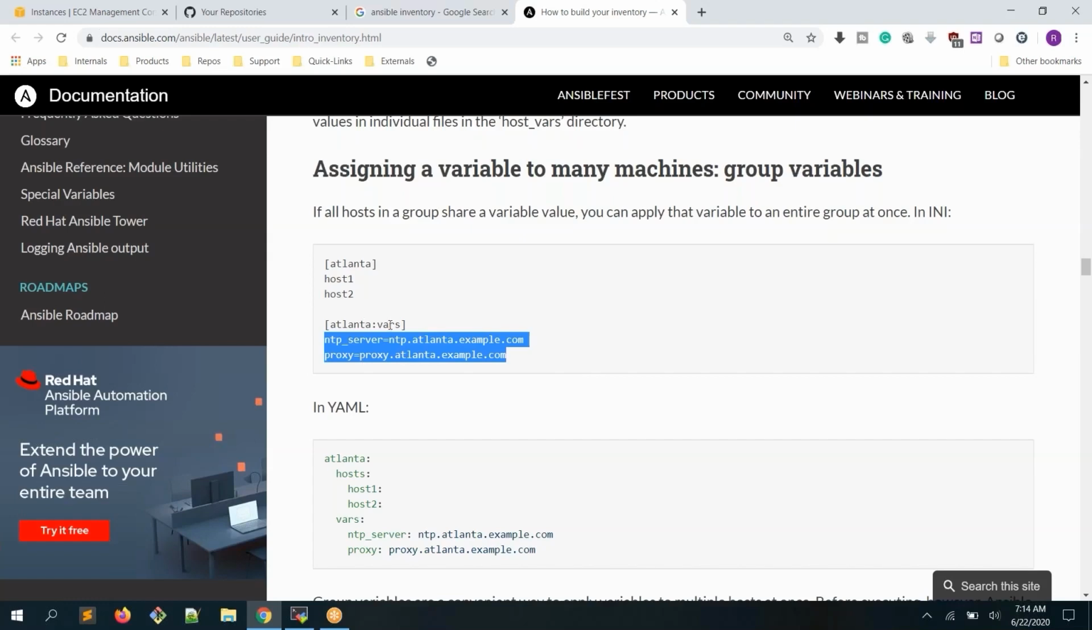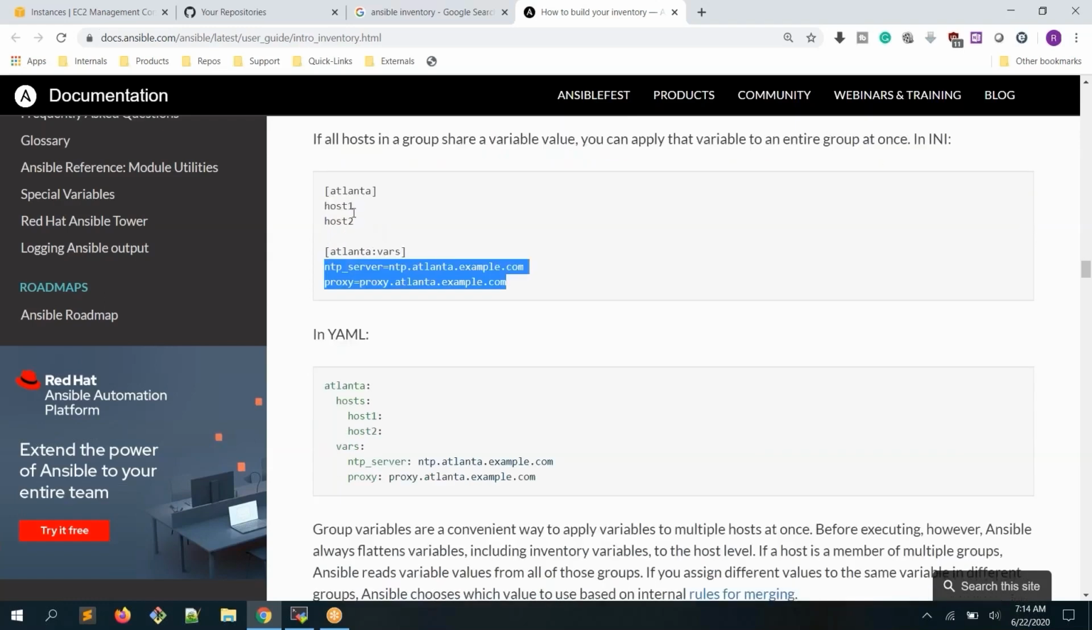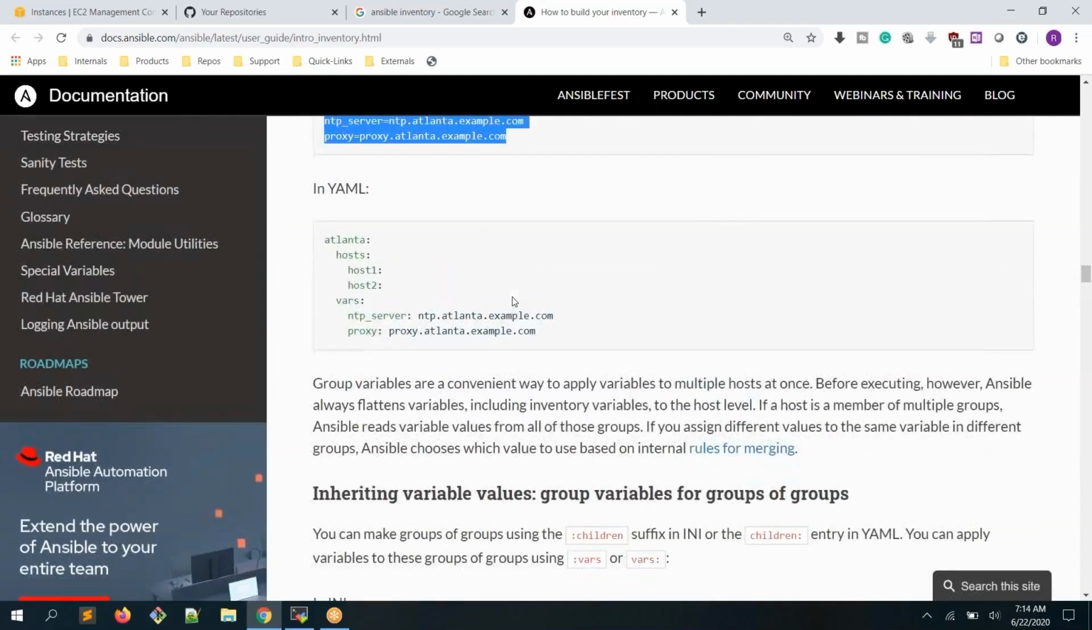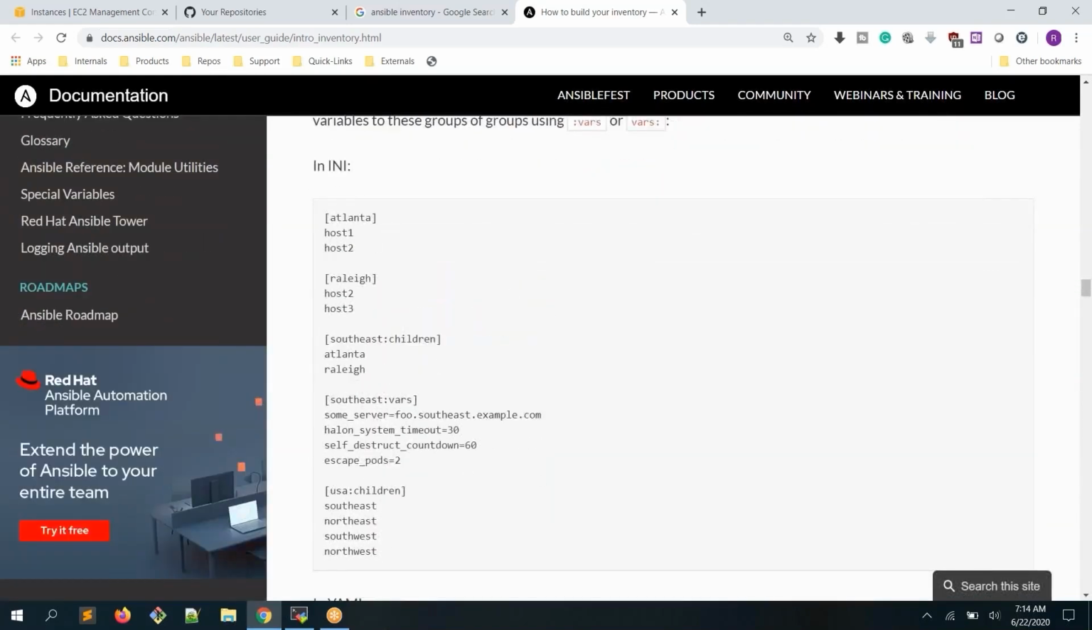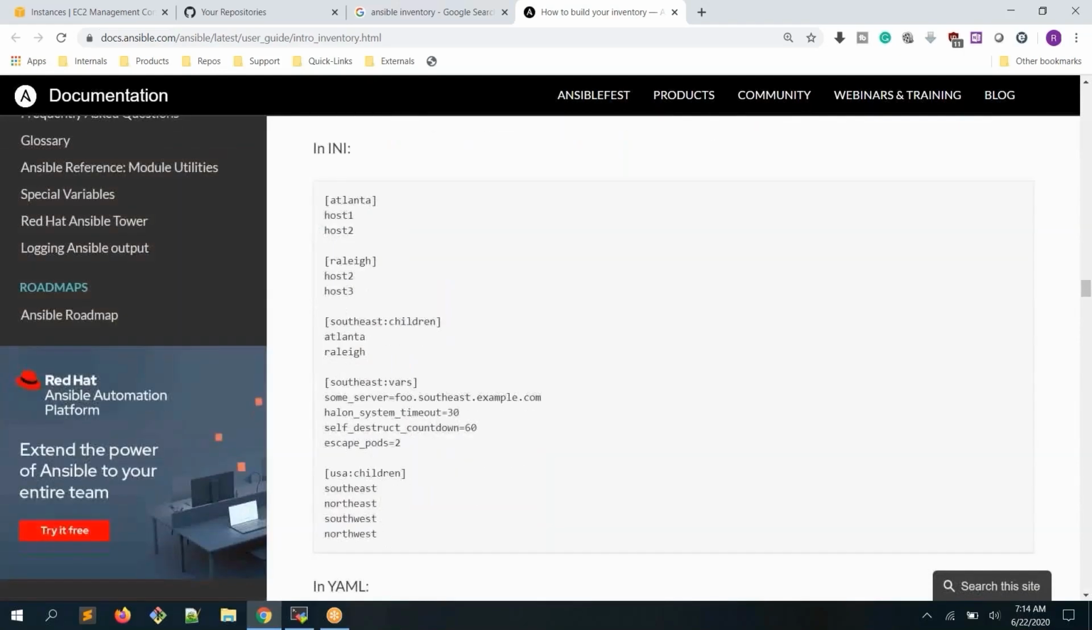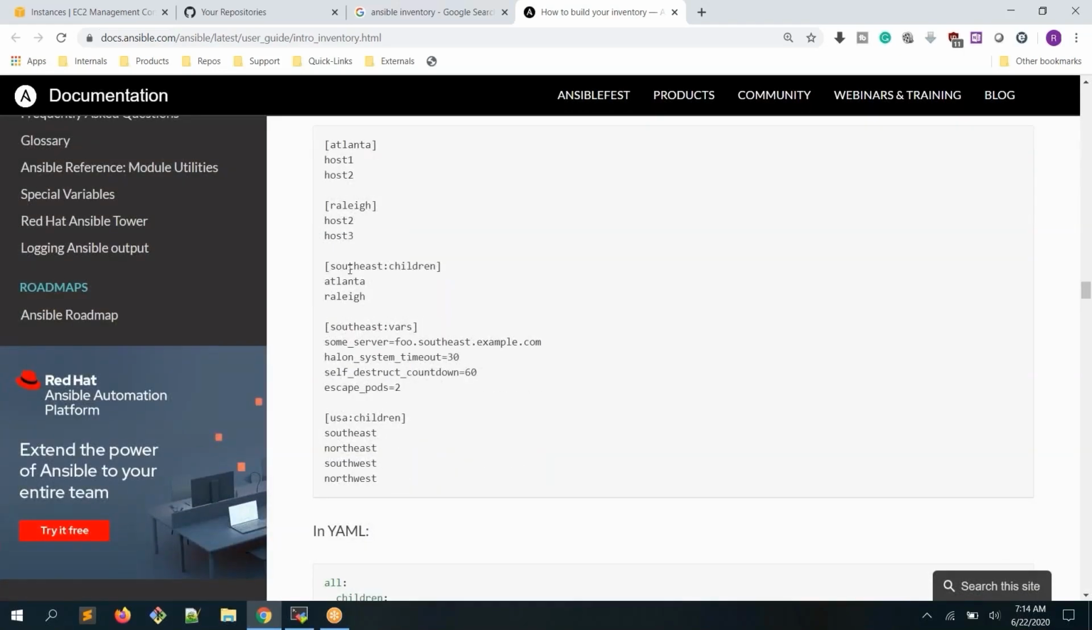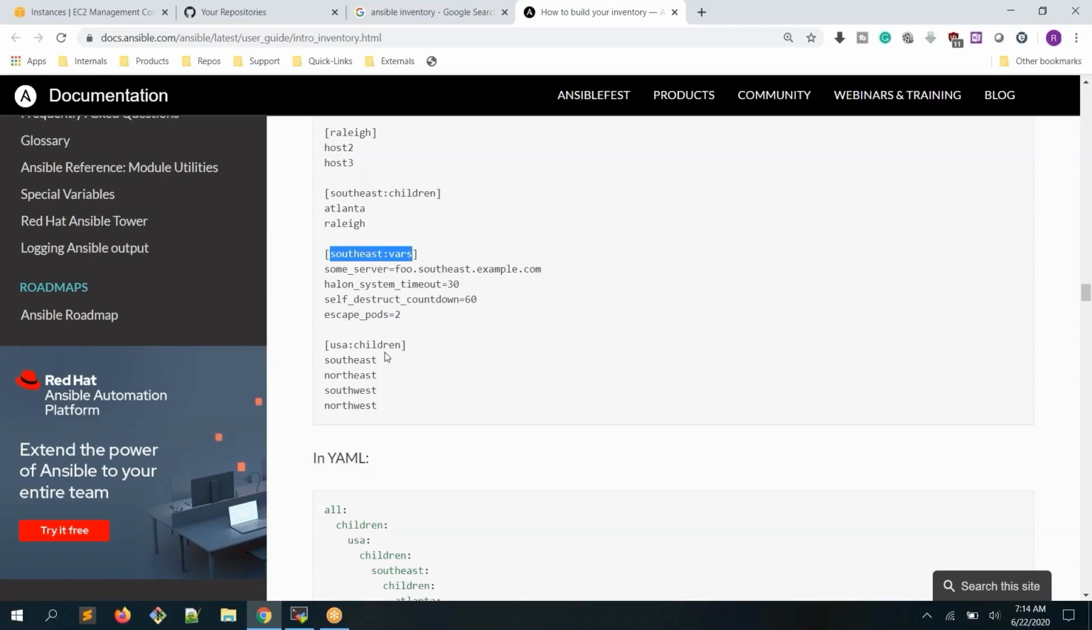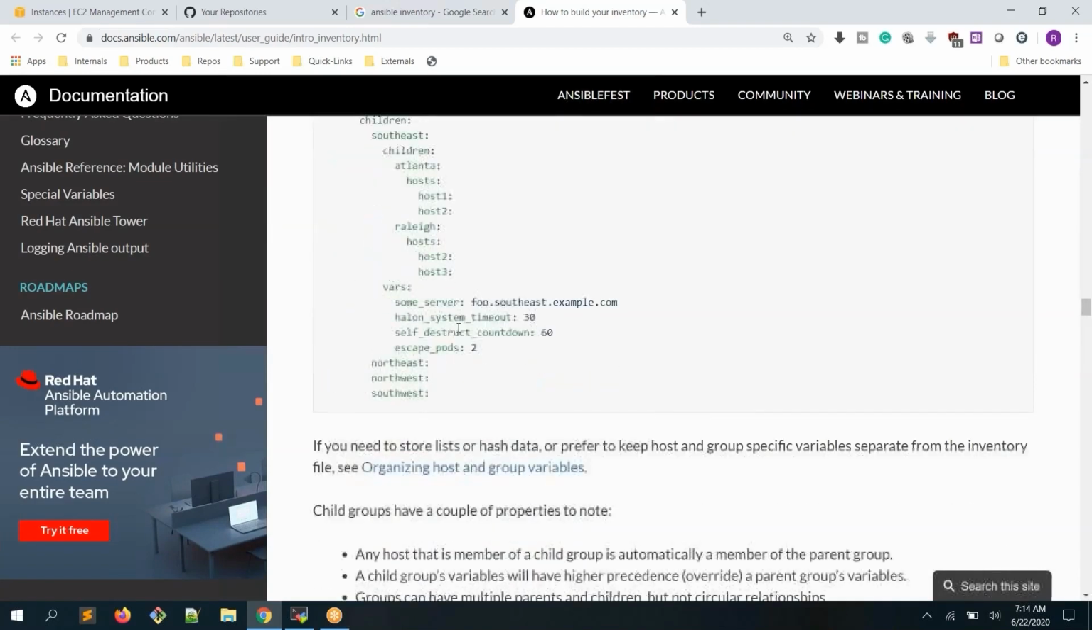If variables are the same for all the nodes in this specific group, then you can use the group variables. Assume that you have a few other servers. For them, it could be other variables you want to pass. Then you can specify another group name and another set of variables. Okay, so that is about group variables. And this one is for southeast variables, and children we don't deal with much here.